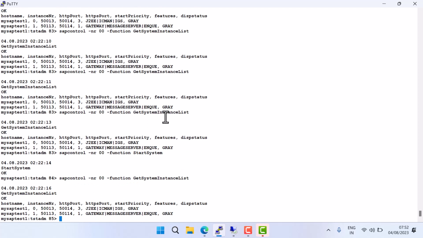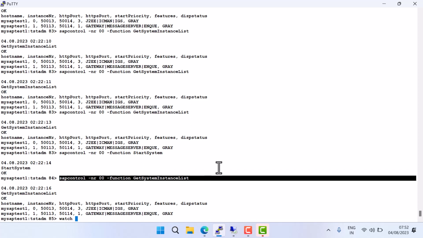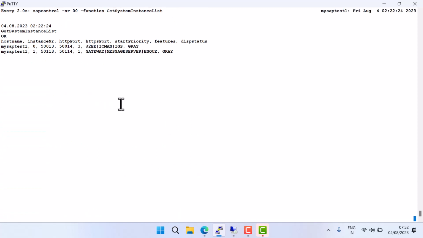use the command called watch. Watch is the command, space, and then use the command. So now you can see whether it is running or not. This will keep on updating every 2 minutes. See, gateway, message server, enqueue started, green. J2EE, ICM, yellow. That means it is starting now.